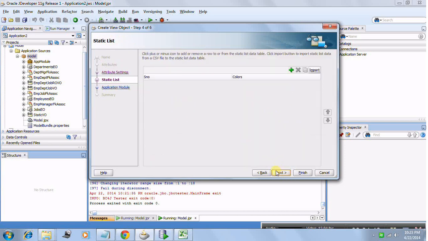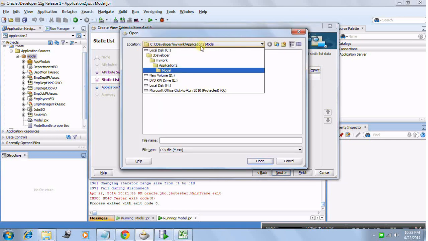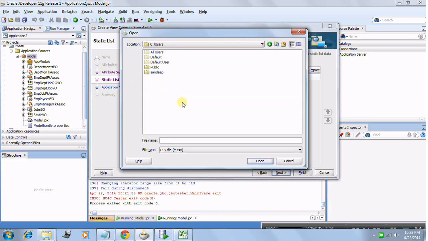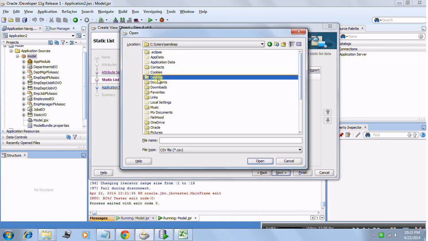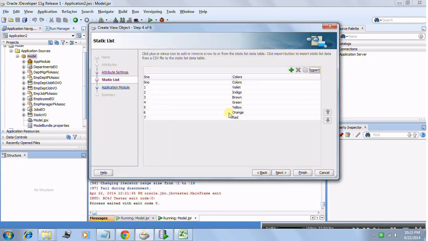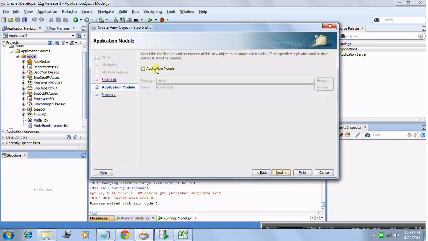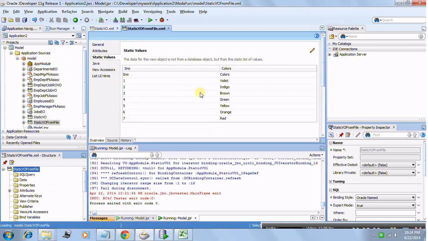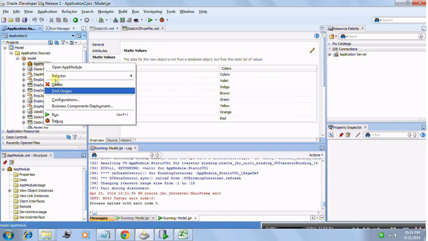Static list. Actually the data has gone, so I'll just re-import it over here in order to make sure that it is present. C drive, users, Sandeep, desktop. So here the data is present and I want to expose it. Finish. So now the data from the CSV file has been imported here, and the same is going to be exposed under this application module.